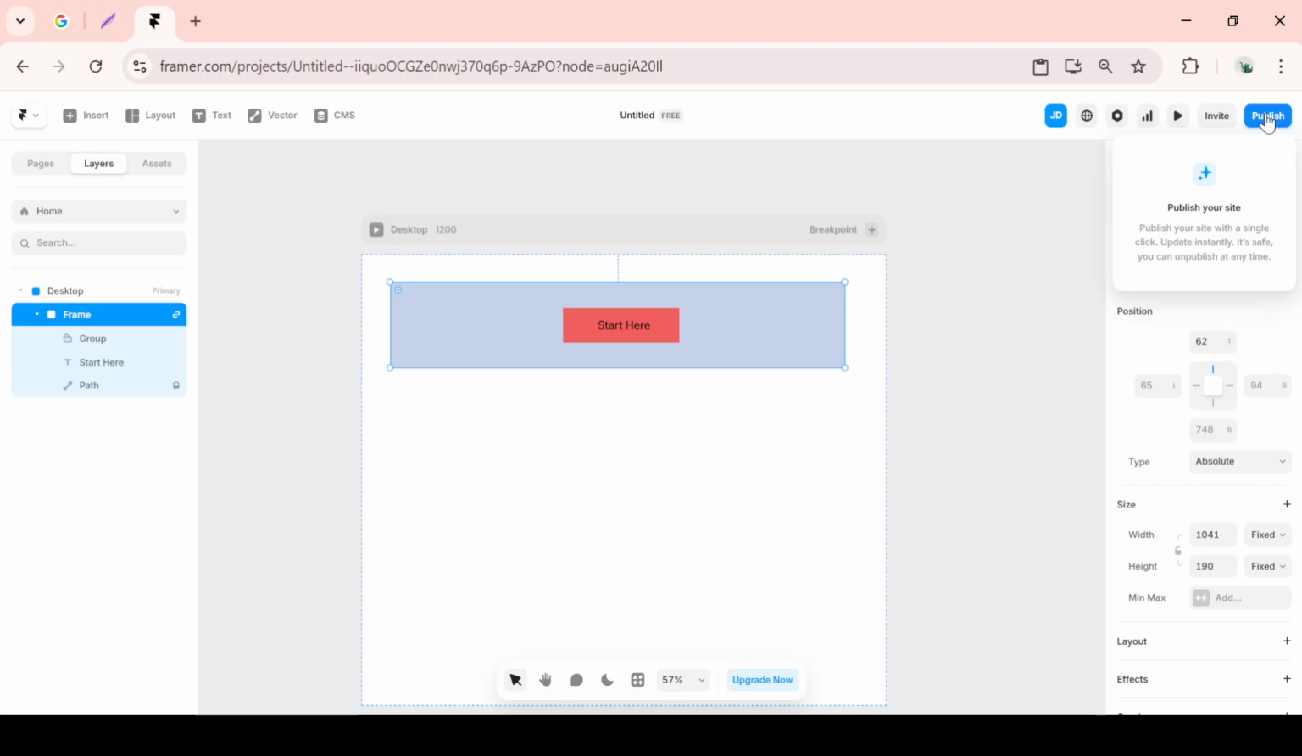You've now successfully linked your button in Framer, opening up your project's navigation capabilities.